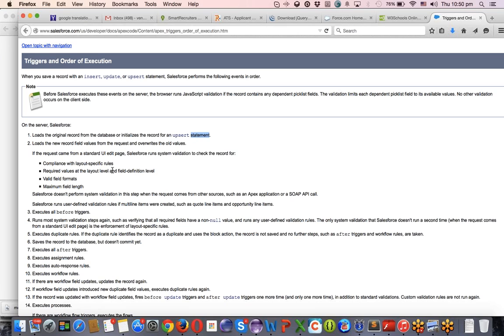It requires values at the layout level and field definition level. All the required values will be checked here. It checks the valid field formats, and again the maximum length of each and every field will be checked, because you can also control the length of all these options, which you have given at the time of field creation. It checks all these things at the page layout level when you are trying to save the record in the standard Salesforce UI.